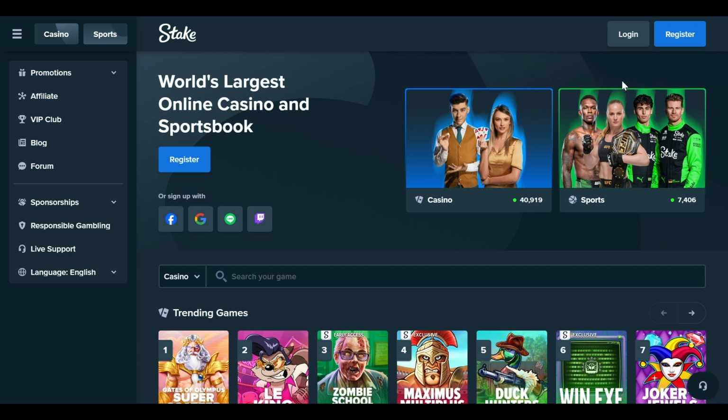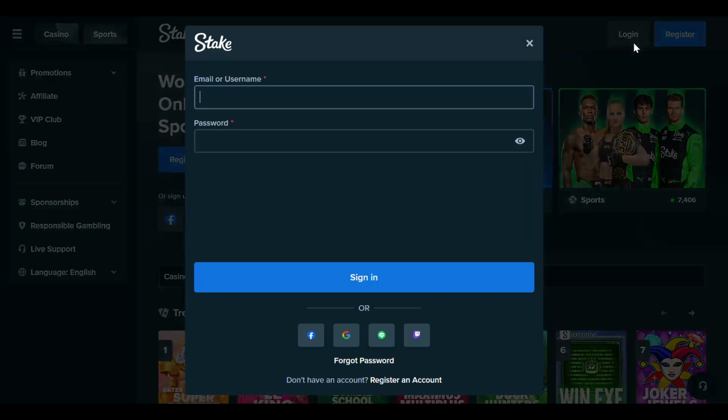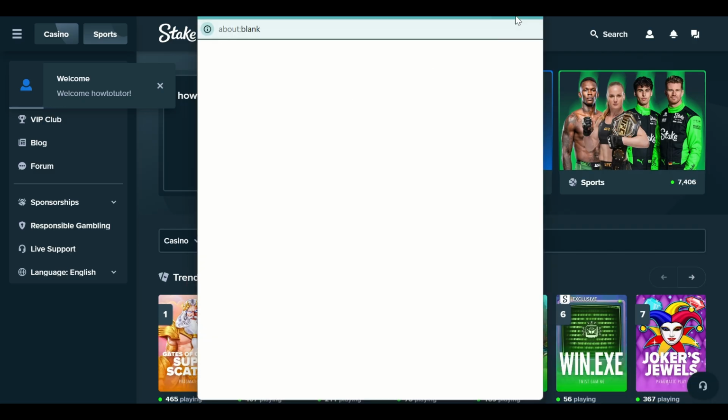Let's get started. First, go to stake.com and click Login at the top right corner. Make sure you're on the official website to avoid phishing. Then input your login details and click Sign In. You'll be redirected to your dashboard once authenticated.